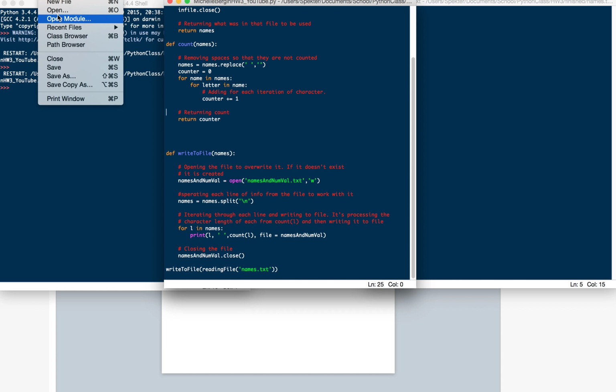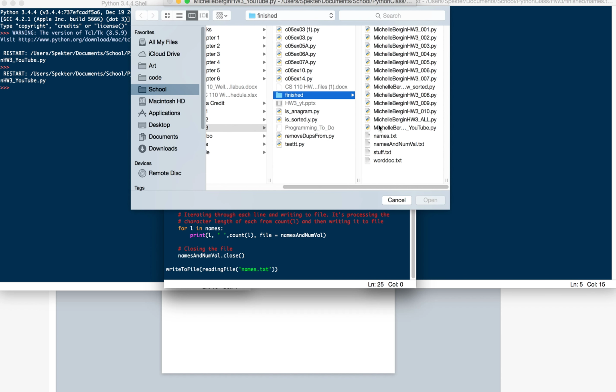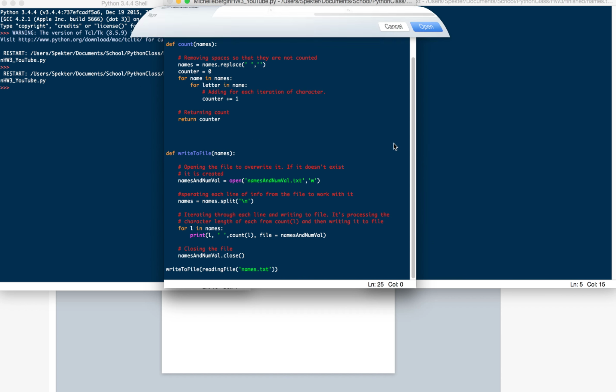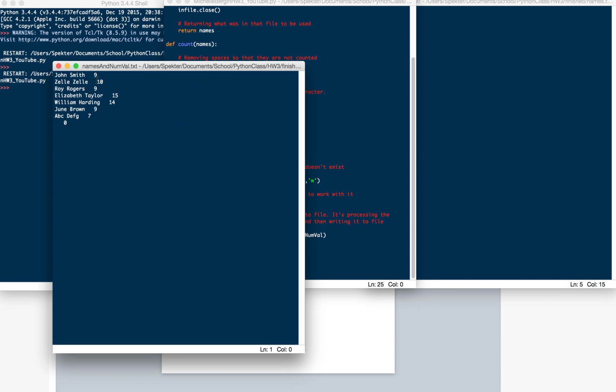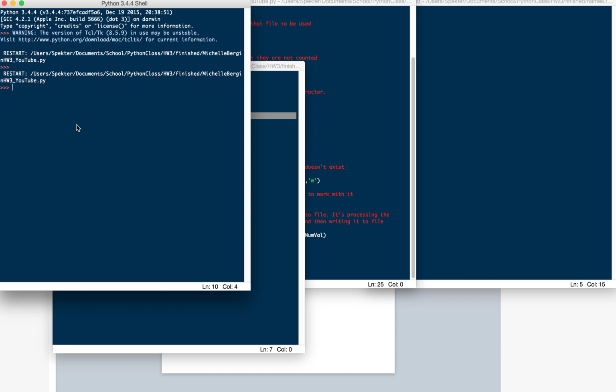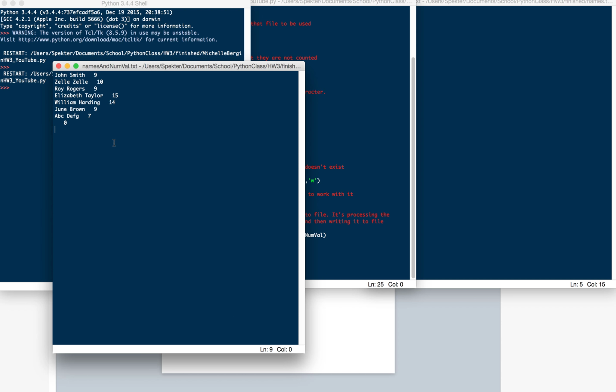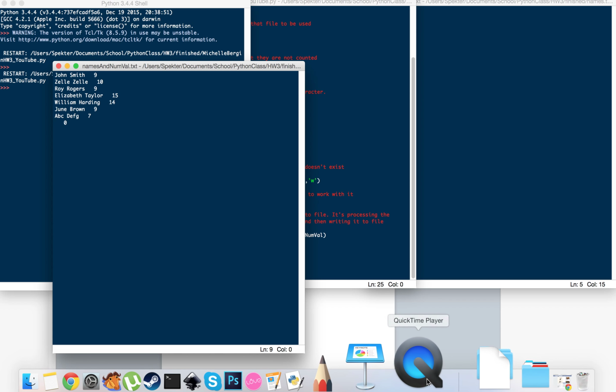But if I open the file, yay! So John Smith 9, 1, 2, 3, 4, 5, 6, 7, 8, 9. So ignoring the spaces, and then it counted the end one because if I just delete everything in the file, there's still a space, so it's always going to count that space. I'm sure there's a way to get rid of that, but I didn't do that in this. And that is it.